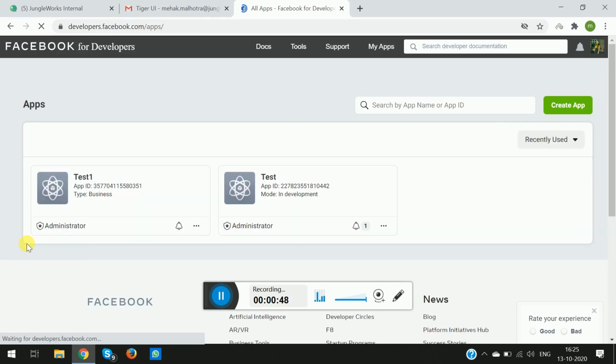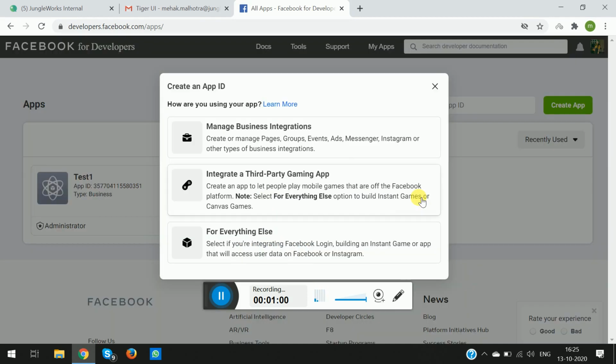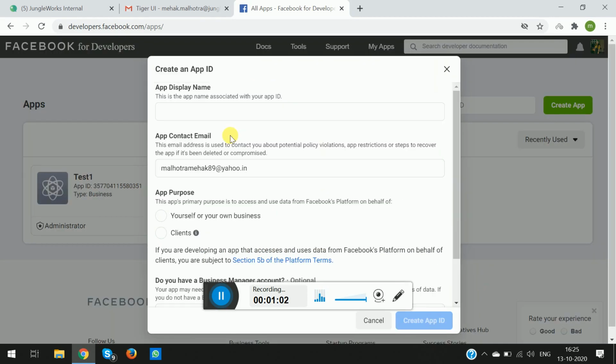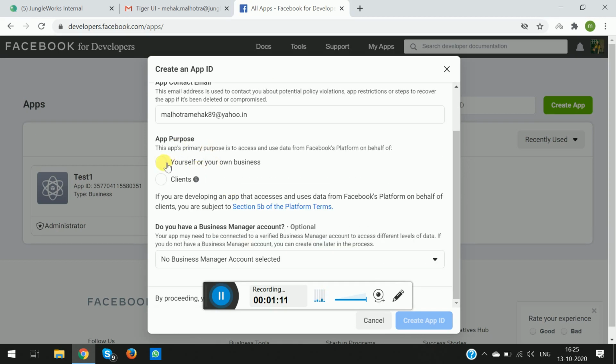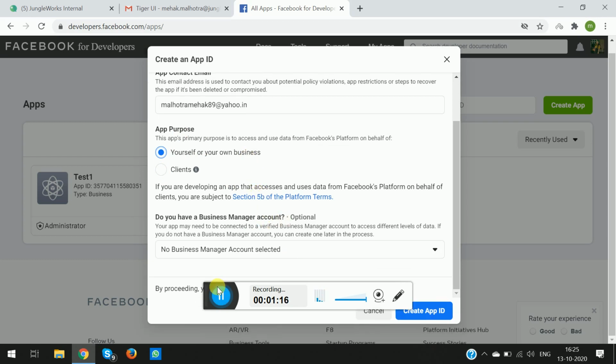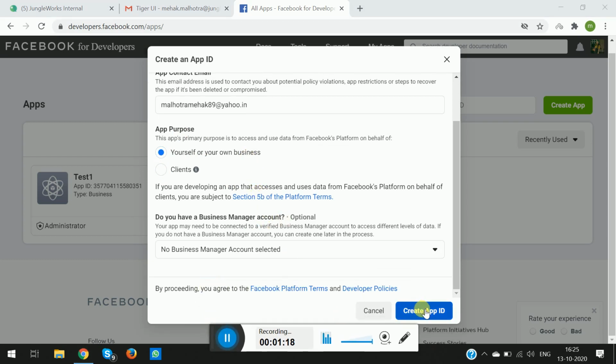The developer dashboard will open in front of you. These are already created apps from my end. I'll show you the complete process on how to create an app. You click create app, select manage business integrations, and put in the app display name here. Let's say the app name is test. You put in your contact email here, and the purpose of the app, whether it is for your clients, for yourself, or for your own business. Once you select it, you can simply click on create app ID.